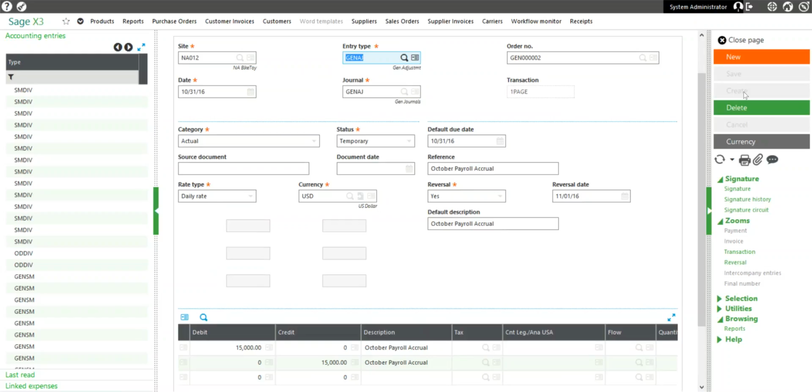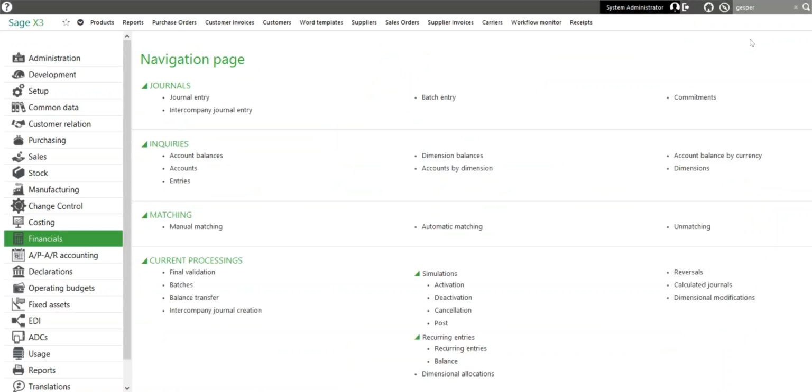Now, one thing that you should note within X3 when you set up a reversing journal entry is that the reversing entry does not automatically book in the system, but rather you have to, as part of your month-end process, go and run a reversing routine. So to do that, let's go ahead and close page out of here. And still under our financial menus, under current processing, we're going to come over to reversals.